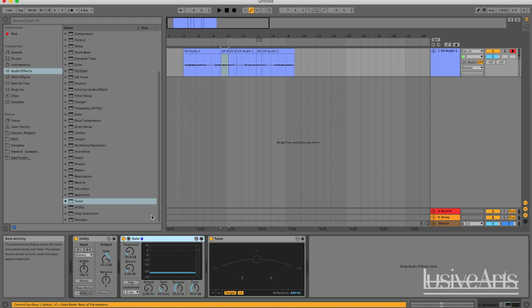Hopefully you'll find the gate useful, especially in that last exercise. You might have had a lot of background noise, which now you know how to cut out. Just try not to cut out too much, so you want to find a nice balance between getting rid of background noise and not actually eating into your sound and cutting off those edges too much.